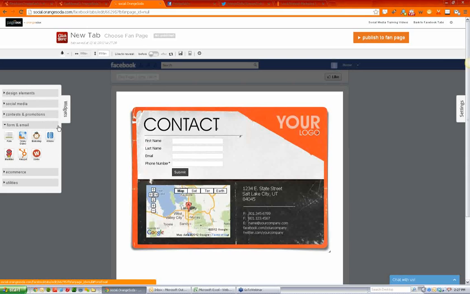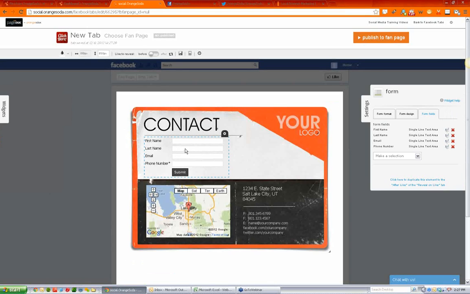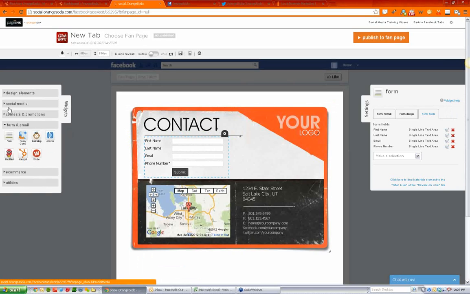After that, we have form and email. So this contact form is utilizing that form widget that would be in this section right there. And then we have other widgets that will connect with your MailChimp account or Survey Gizmo or HubSpot account. So different ways to connect your form services with the PageInk tool.